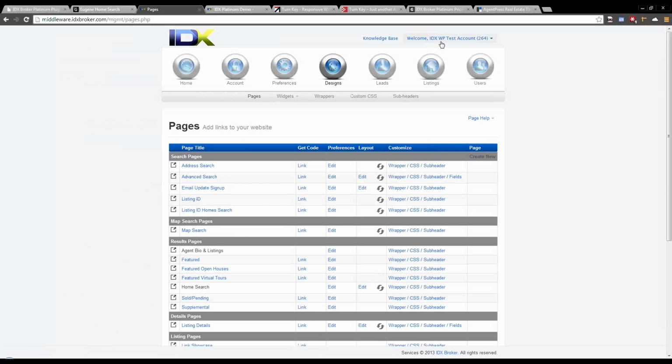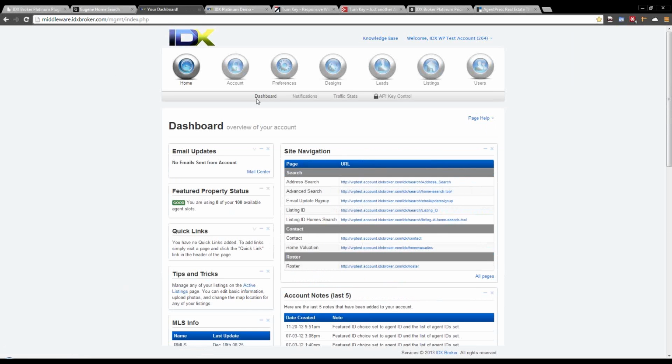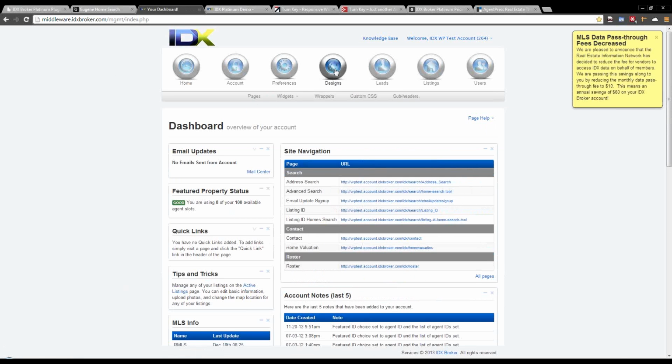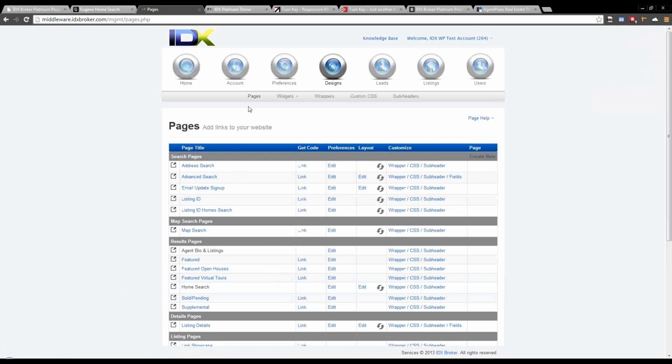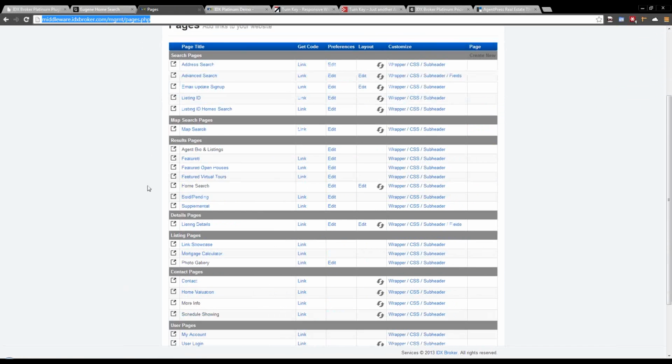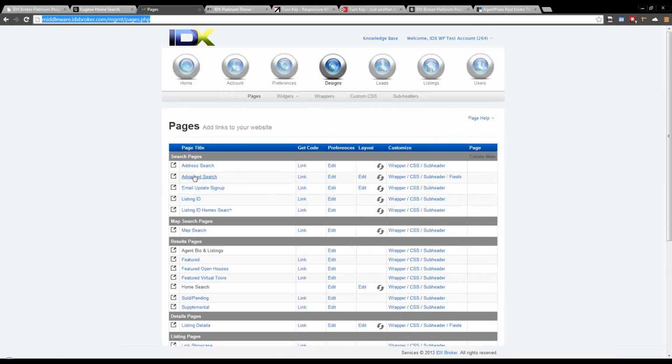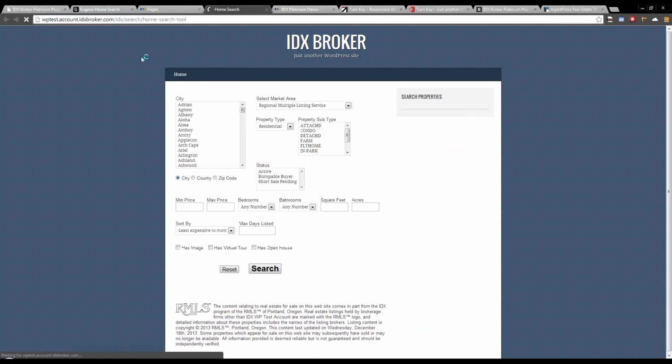So I would log into my IDX Broker account, and when you first log in, it looks like this. And then I go to Designs and Pages, and this link is available in the email that we give you. So you have an easy way. You can also bookmark it. It's a very common link. So then I would go here, and if I want to see what each page looks like out of the box delivered to me, then I'll just click on the link.